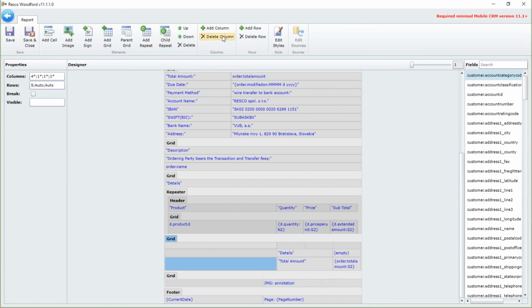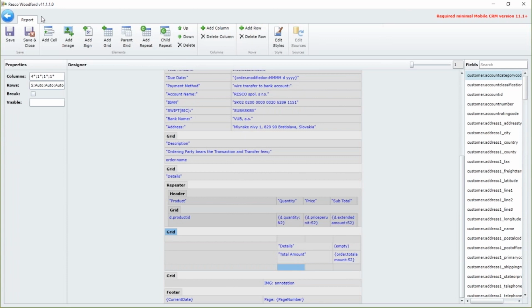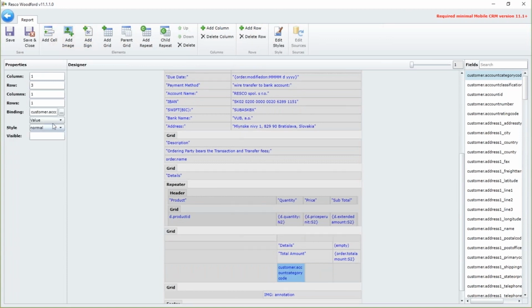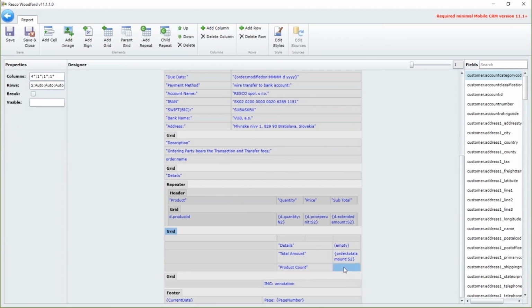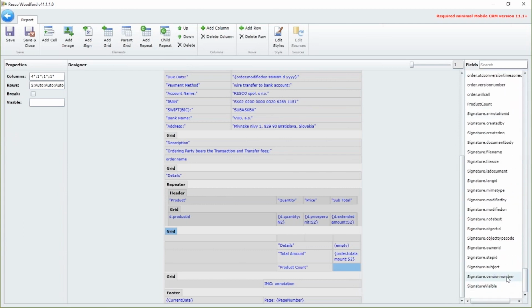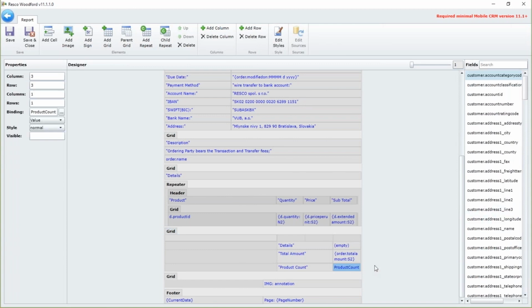Here I wanted to add one more row, one more cell, which will be saying the product count. Let it span 2 columns. And here, I'll just use my variable, which is on the bottom, which will be the product count. But so far, there is no logic. I've just used the variable.